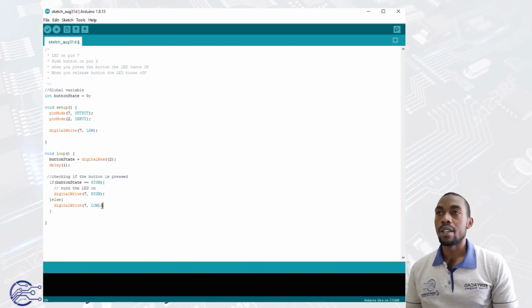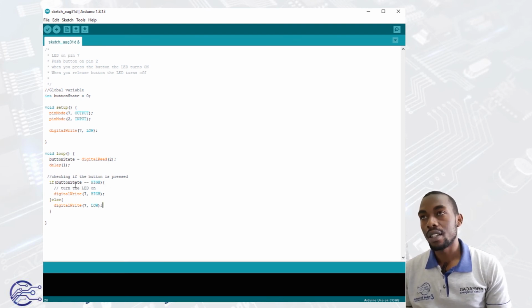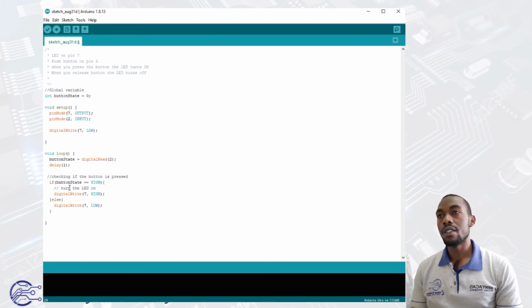So let me explain once again that we have a comparison we're making: if the button state that you have read from the button is high, that means it's pressed. Now if it's pressed, you want to turn the LED on, and by writing digital write 7 to high, we make the LED on. And if we found that it's not high, meaning it's low, it's not pressed, we turn off the LED. And this being in a loop, it will continually be checking the button and updating the state of the LED.